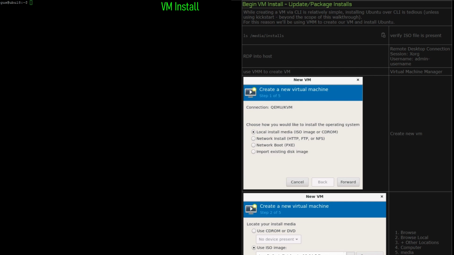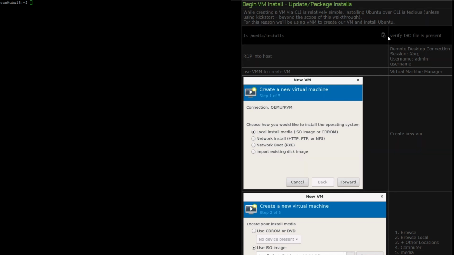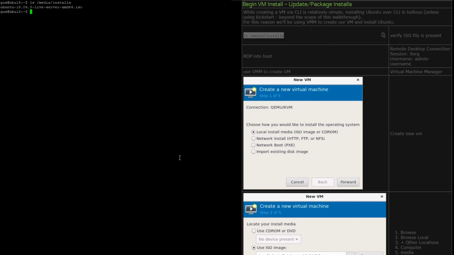Installing a VM via command line is a pretty simple process. Installing Ubuntu over command line is a tedious process. So we are going to RDP into our server, and we are going to use Virtual Machine Manager to create our virtual machine. We're going to start by verifying our ISO file is in our media installs directory, which it is. And now we're going to RDP into the host.